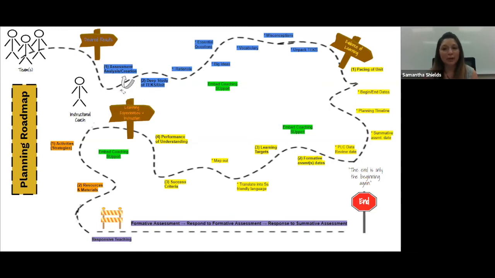You come back, you talk about when we are going to bring that summative assessment data back to a PLC to review so that we can be responsive to instruction. You map out when you may want to put your formative assessment checkpoints in there. Learning targets. This is where you can translate your learning targets that you already did from unpacking the TEKS into student friendly language so that they are better able to understand their learning outcomes. And you map those out throughout your unit. Then you do your success criteria, performance of understanding, if that's something that your district is doing.